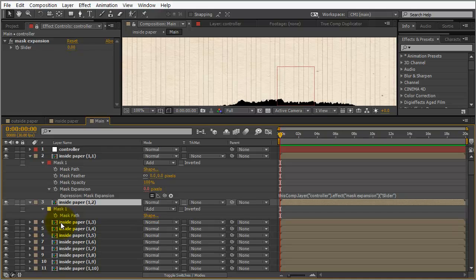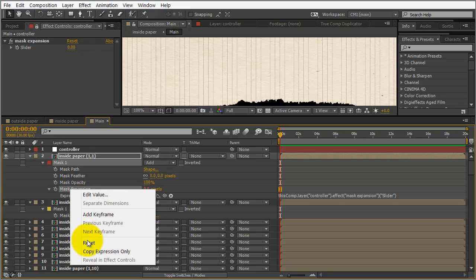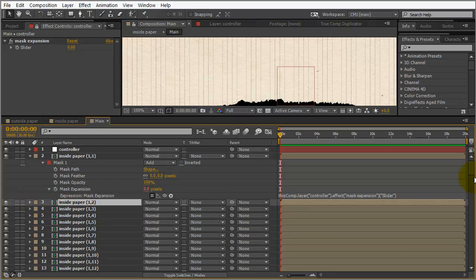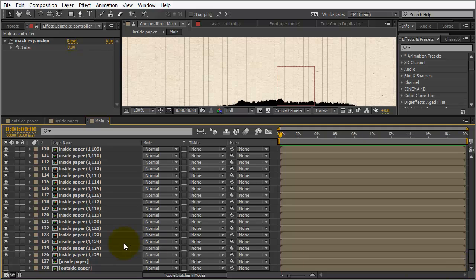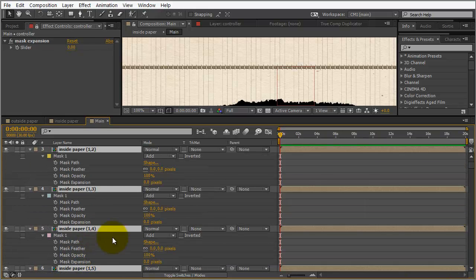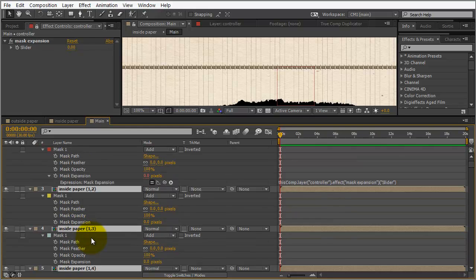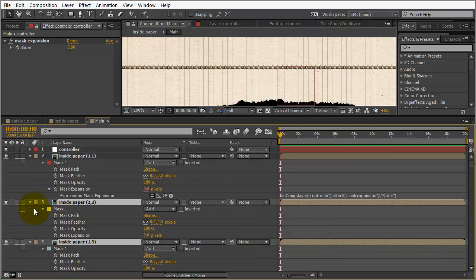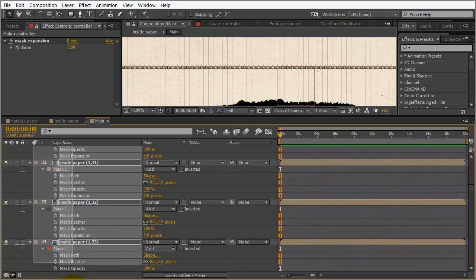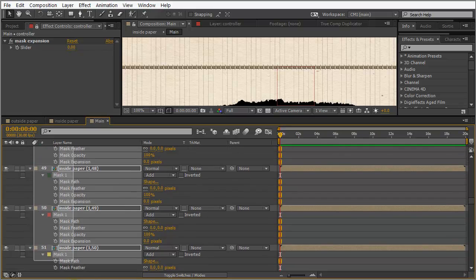So I'm going to delete this second mask, and I'm going to go back. I'm going to right click. I'm going to choose copy expression only. And the thing I've discovered that I need to do is select all my layers. I'm going to click M twice so that mask expansion is being shown. And now we are going to click and drag and highlight all these layers.